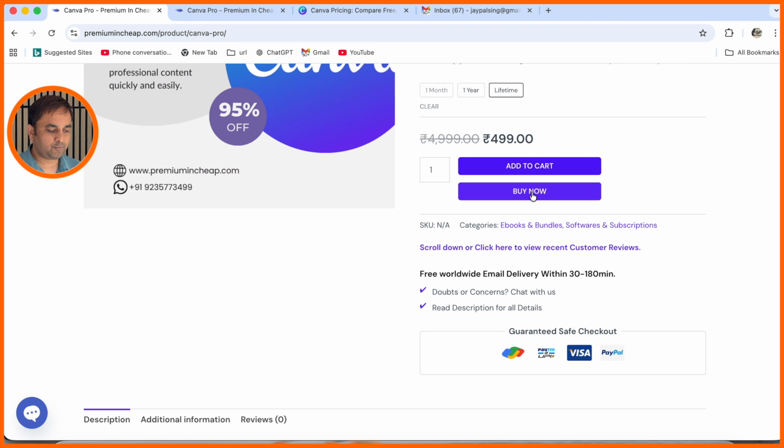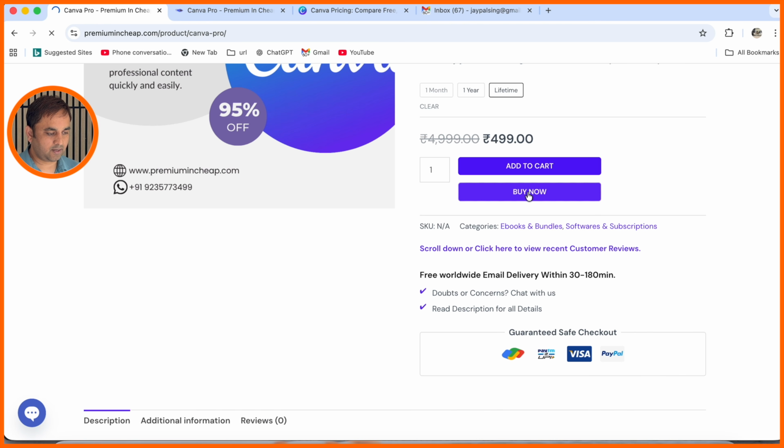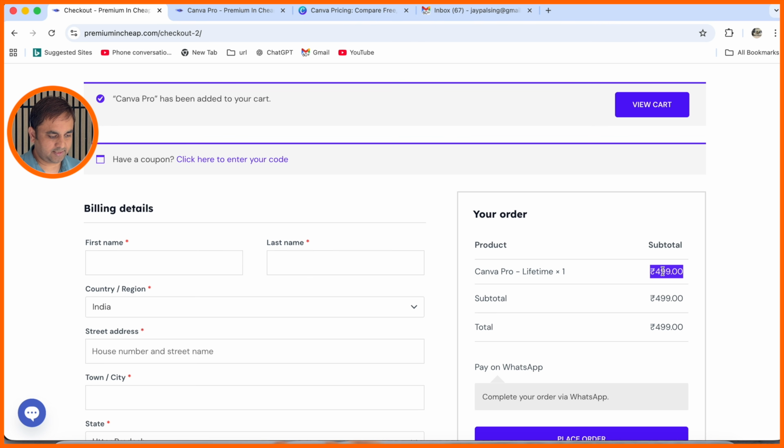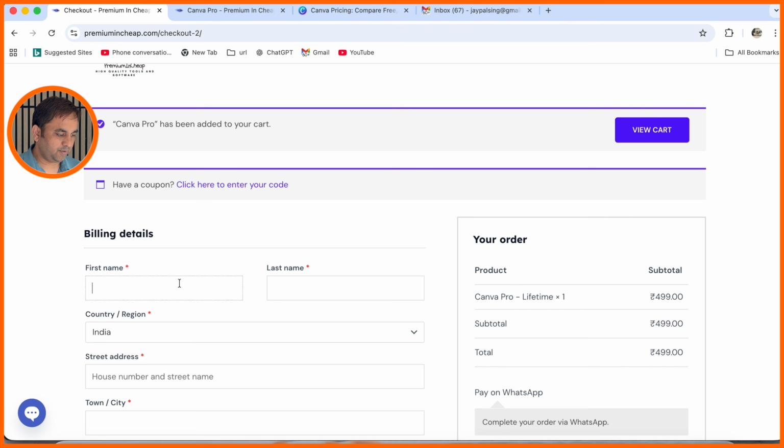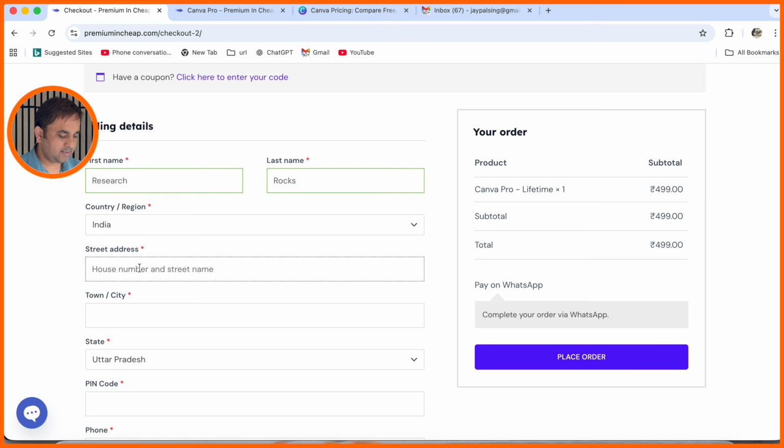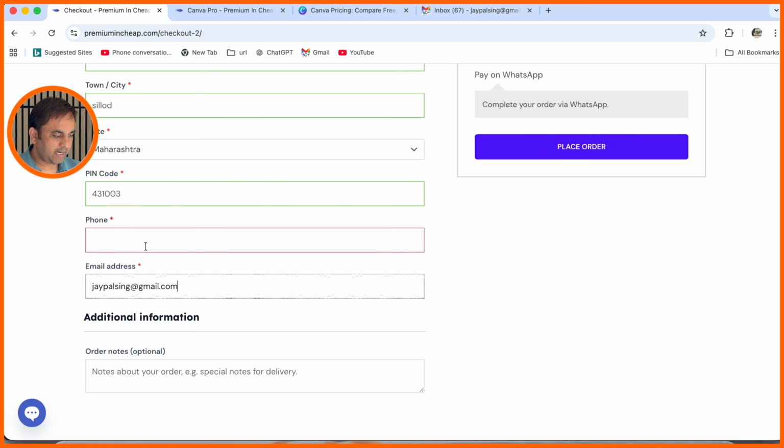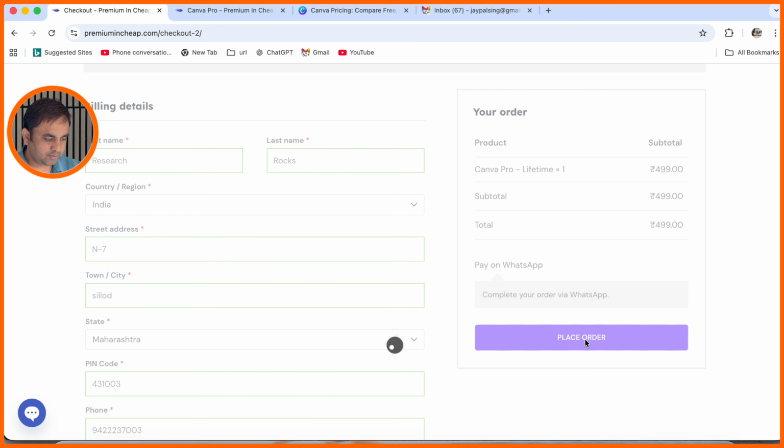Now the question comes: how to buy? I simply click here on Buy Now. This is my final price, 499 INR. From a basic point of view, you need to provide your name here. So I add here my name, Research Rocks, then the region, India. Simply type here your address. You need to add your email address as well and mobile number, and afterwards place the order.